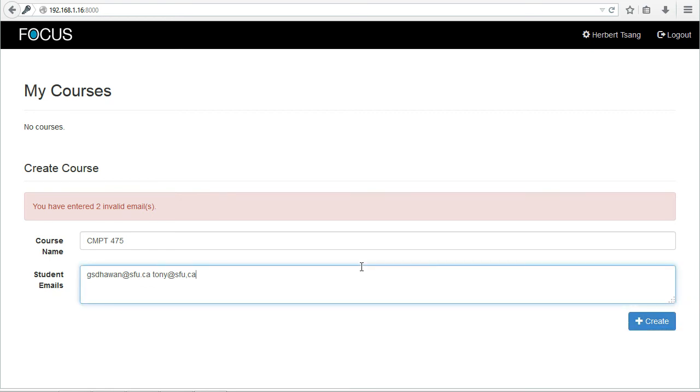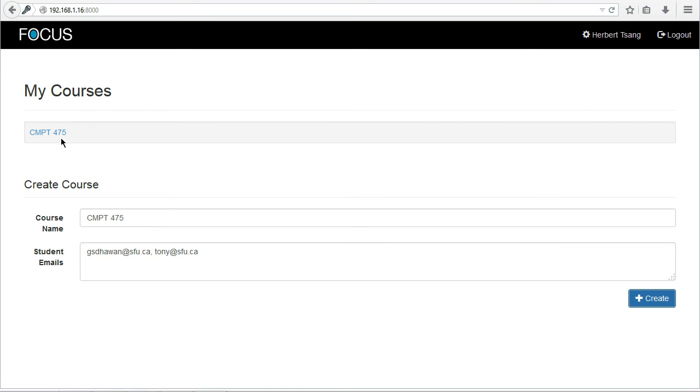So let's go ahead and fix this mistake here. Oh, I did a period instead of a comma, so sfu.ca, and I need to add a comma between emails, so let's add that in here, and let's click create. Awesome, so our course appears instantly, as we're used to.